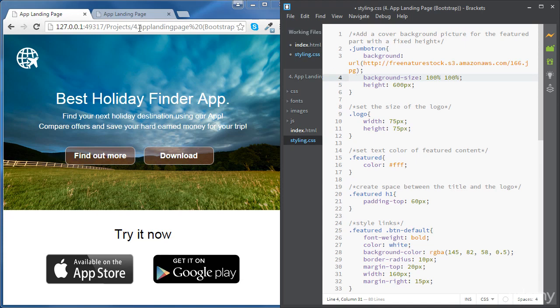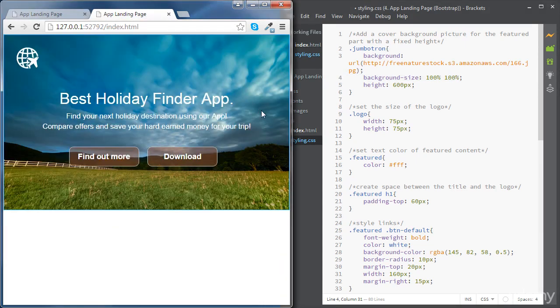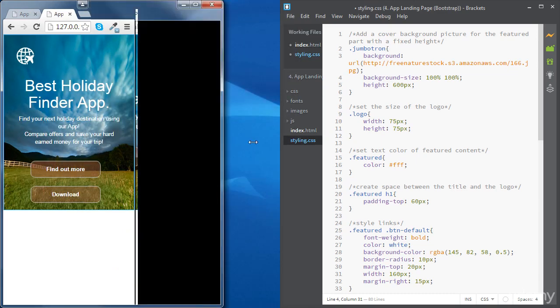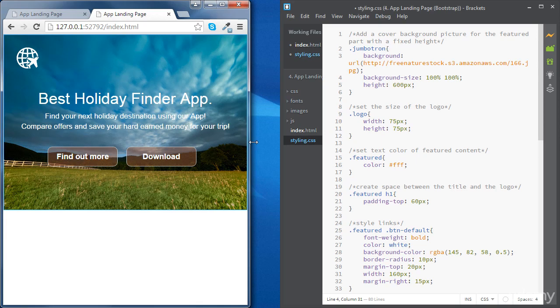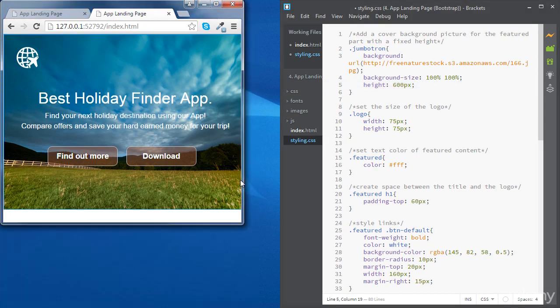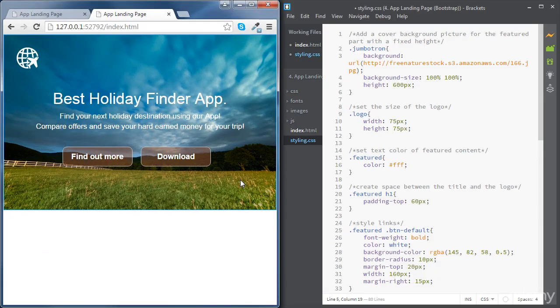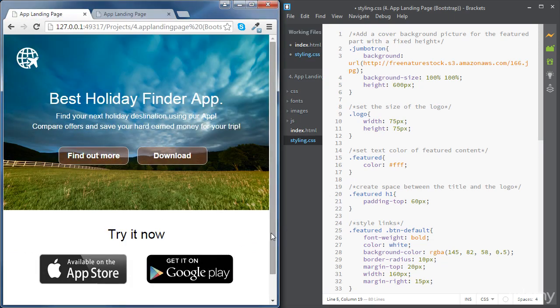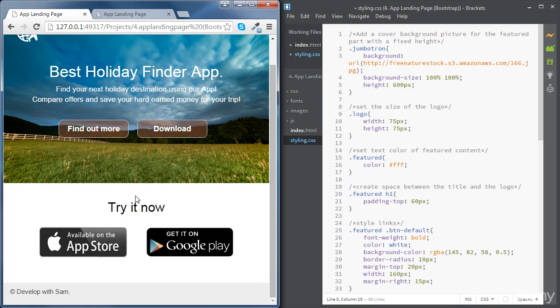Okay, so if we try this, we'll get something like that. So you can keep it like this if you want, otherwise you can go back to the cover value. I'm going to keep it like this for now. And let's move to the trial section. So we're gonna add a header and a couple of pictures.